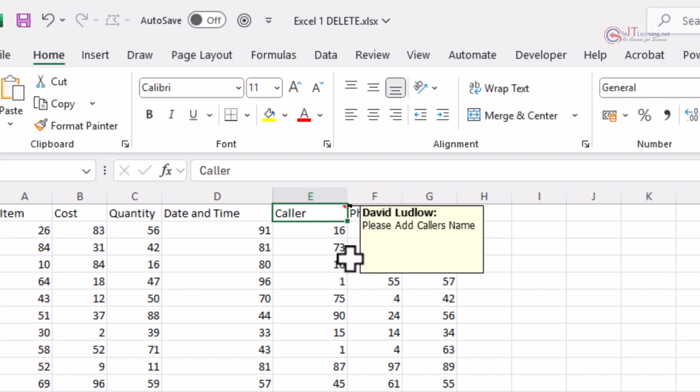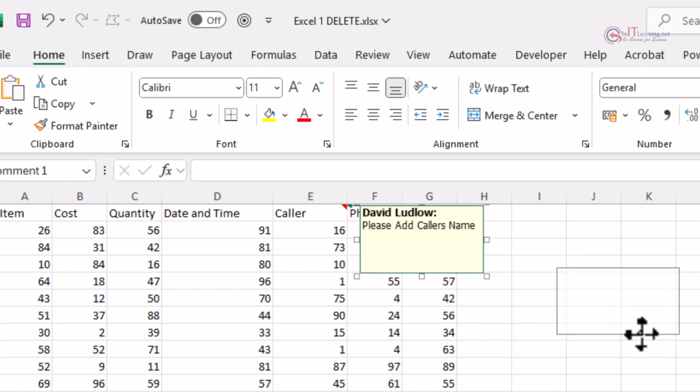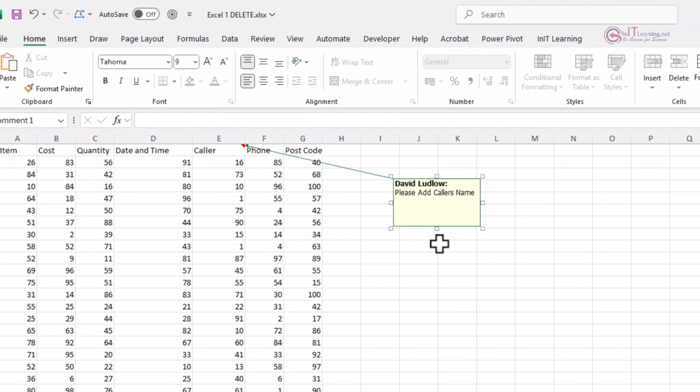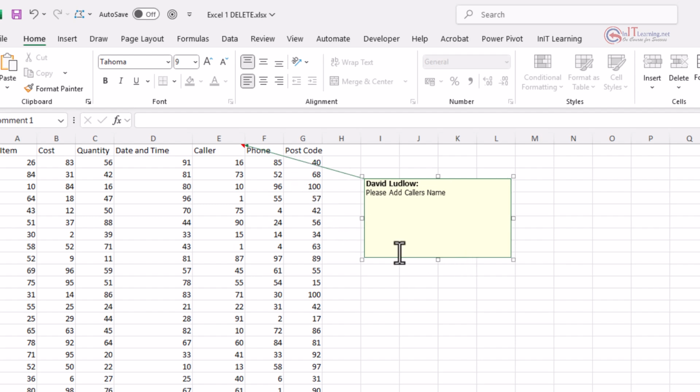But the problem with this is that it does cover other data. So if you just hover over the edge of the line just here and drag that away to a nice clear space, then you get an arrow pointing back to that triangle. If you want to resize this, you can resize this using the size handles on the side. That's the little square boxes.